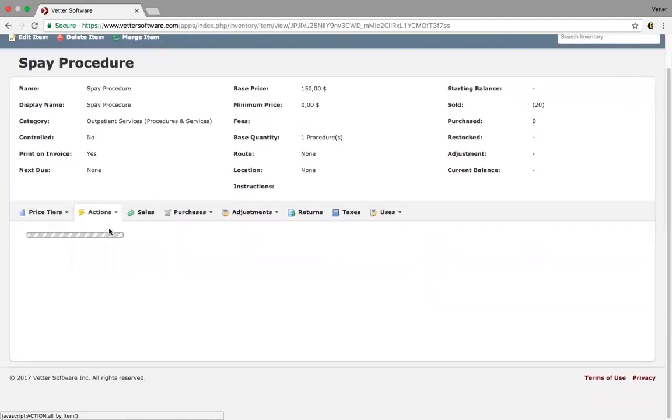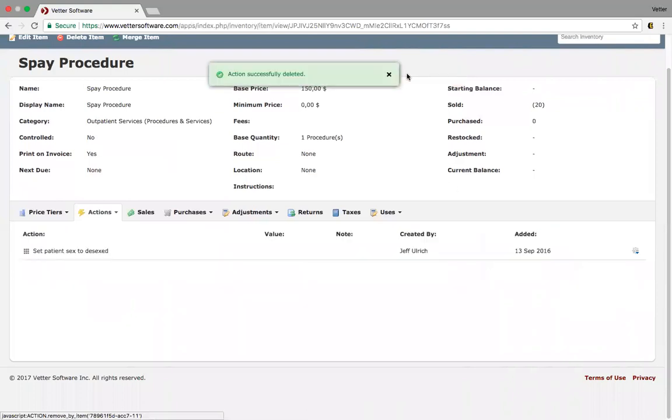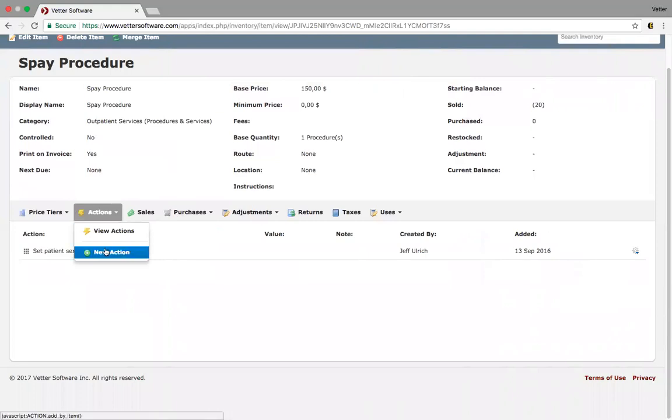Let's take a look at the actions. One sets the patient automatically to be desexed, so that does it for you automatically. The second one is call client about patient health. I'm going to create this from the beginning for you. For any kind of surgical procedure, it's good practice, not just from a customer relations perspective, but also for the health of the animal. You probably want to have it do a callback.